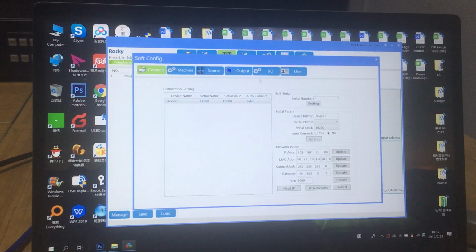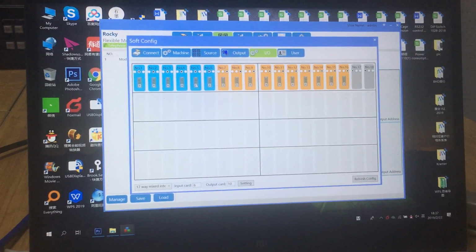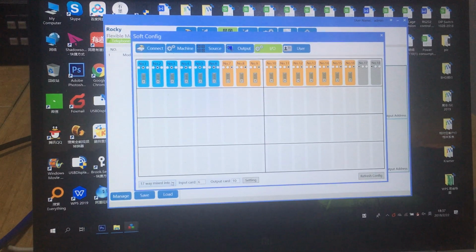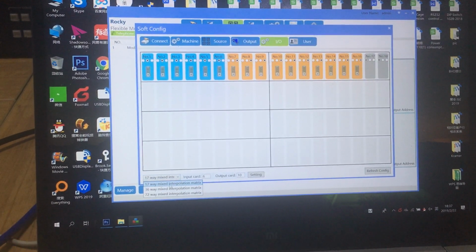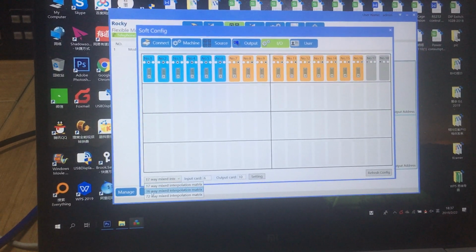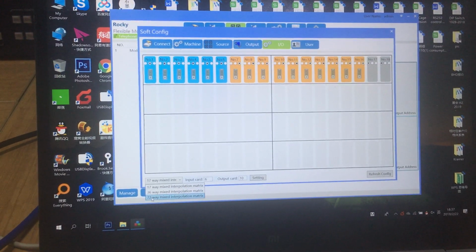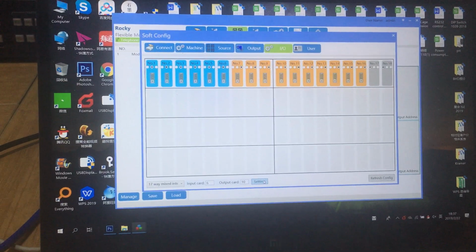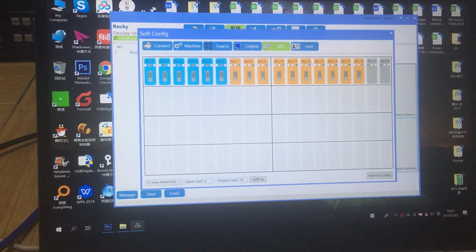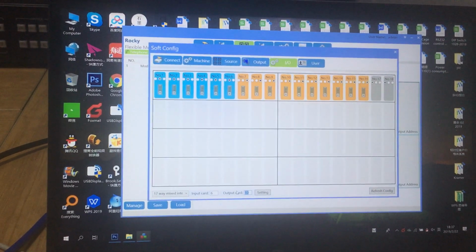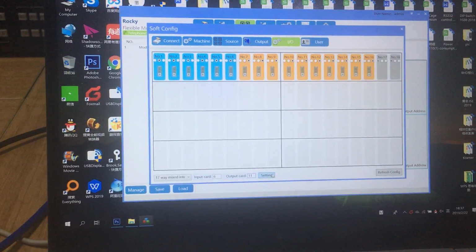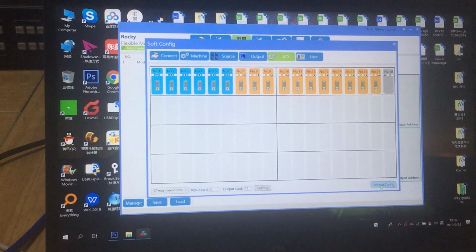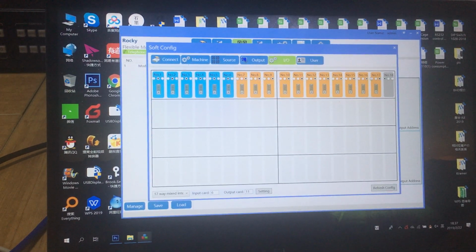Go back to the configure, and we have the I/O. This one is for the input and output cards configuration. We also can select the different modes. We have the 17 slots, 36 slots, and 722 slots. Once we do the setting here, like this one, we can just do 11 outputs in setting. Then we just do refresh configuration.